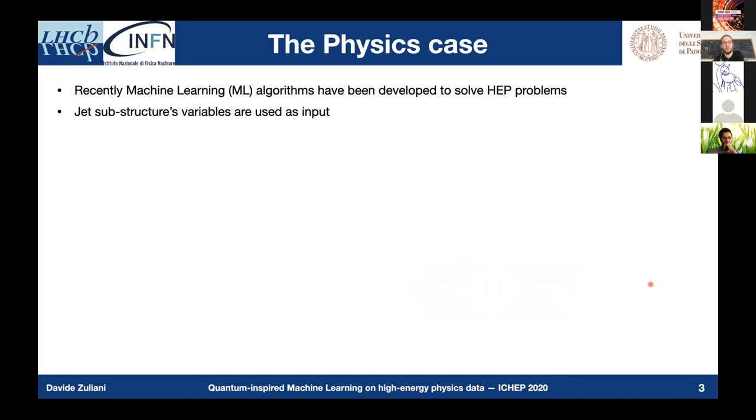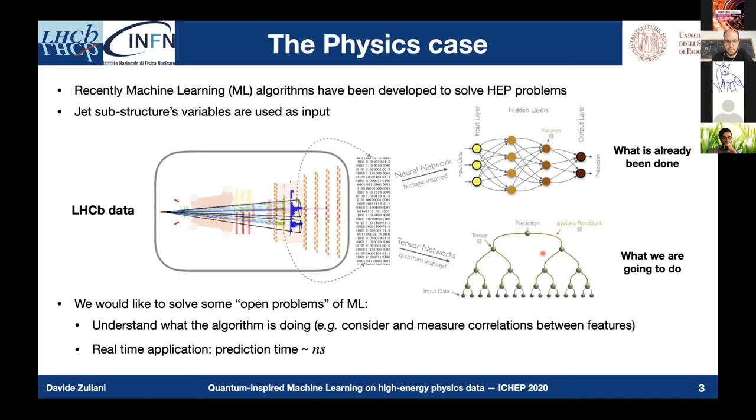But as you know, recently machine learning algorithms have been developed to solve high-energy physics problems. And the paradigm here is different because the whole jet substructure is used as input. Before, you would just select some variables of the jet substructure and use them as input for your algorithm. So the situation is basically this one.